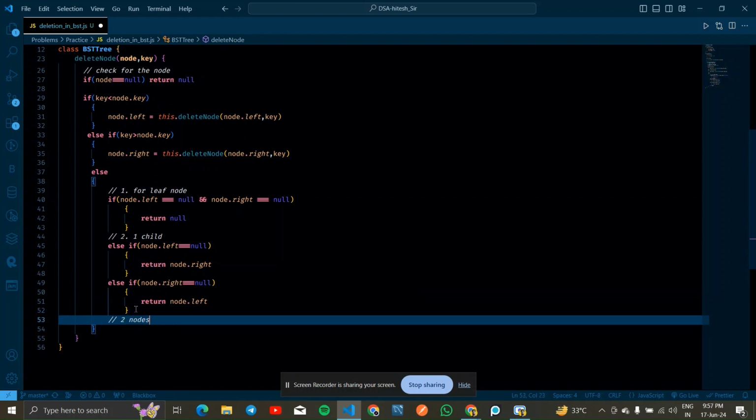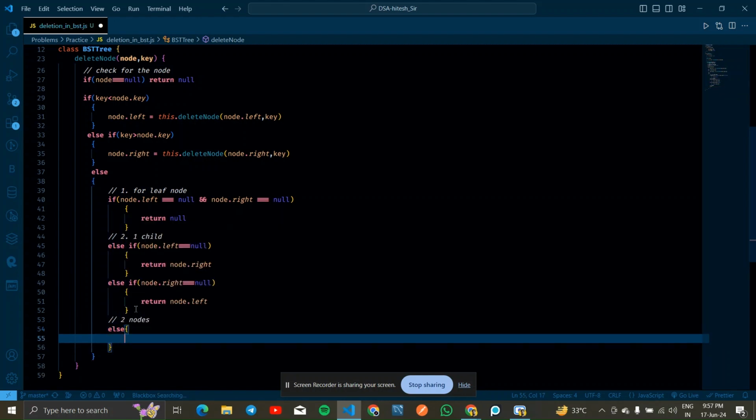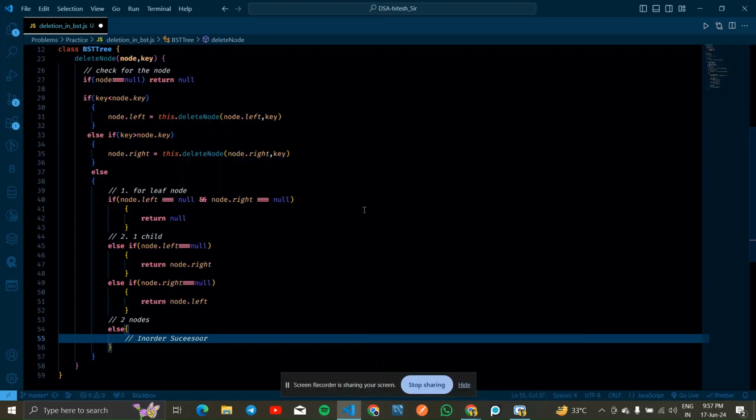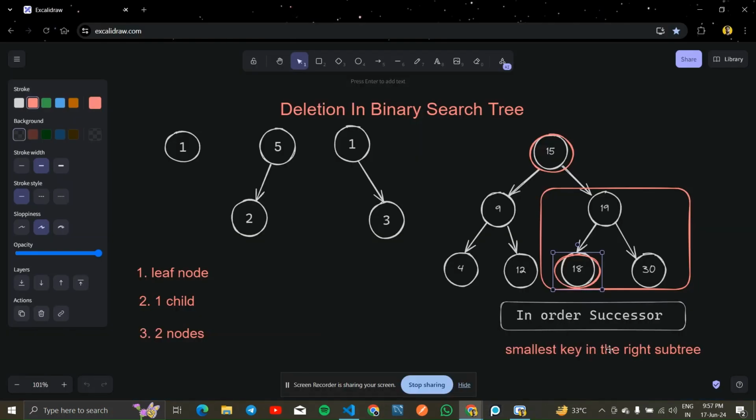Now we have to check for the condition where it has two children. For two children, as we have discussed, we'll make use of in order traversal. We'll make use of the in order successor. The in order successor will give us the smallest key in the right subtree.